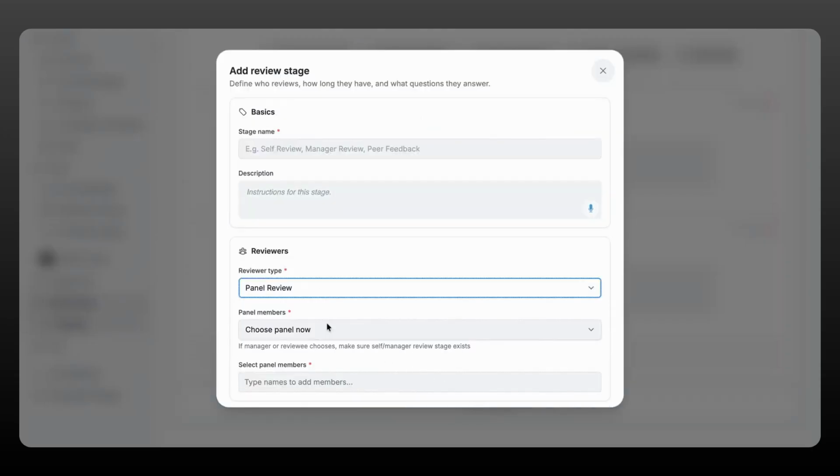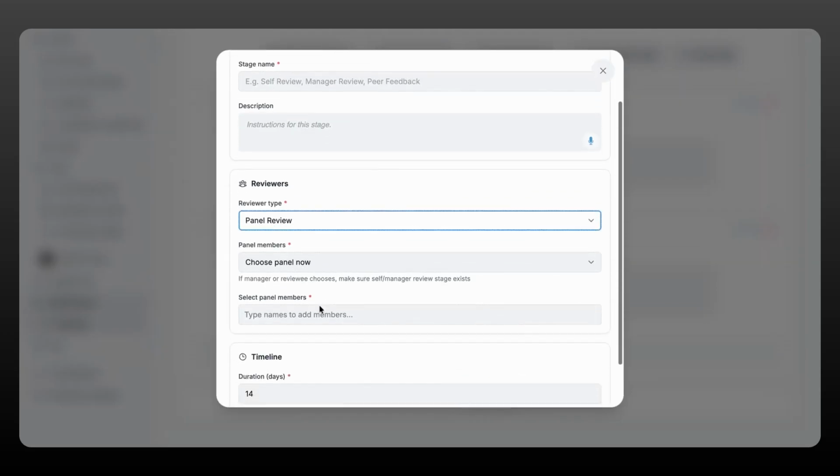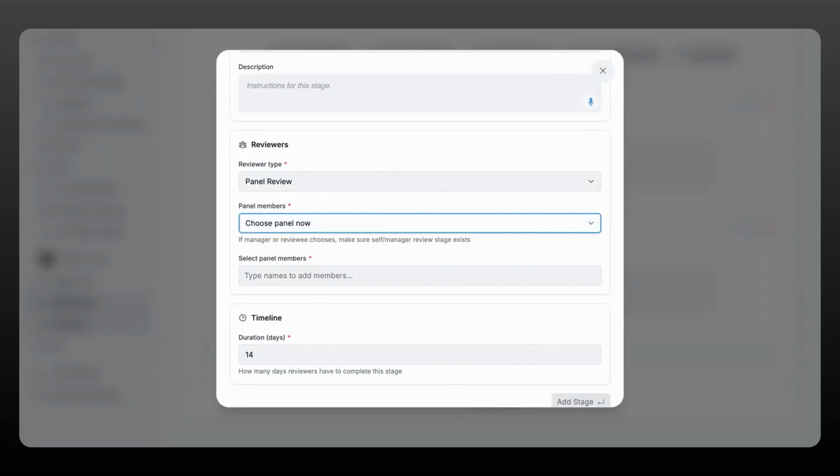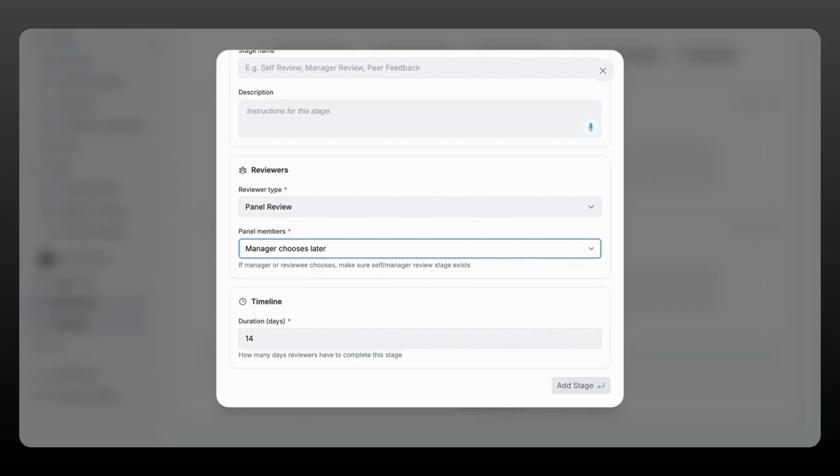Now let's talk about panel reviews. For a panel stage, you can choose how panelists are assigned. You can keep a fixed panel for everyone, or allow the manager to select panelists, allow the person to select panelists, or allow either of them to do it.